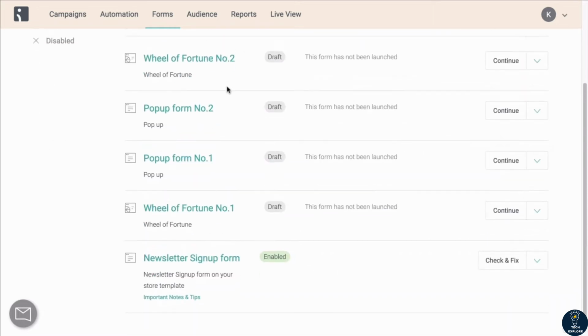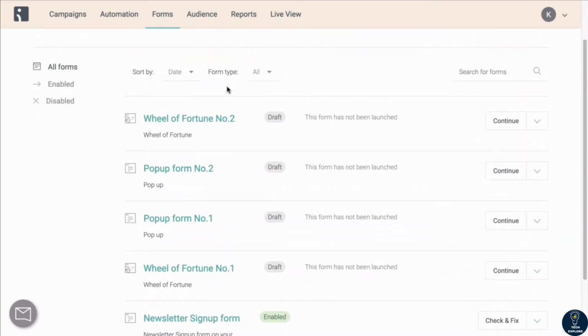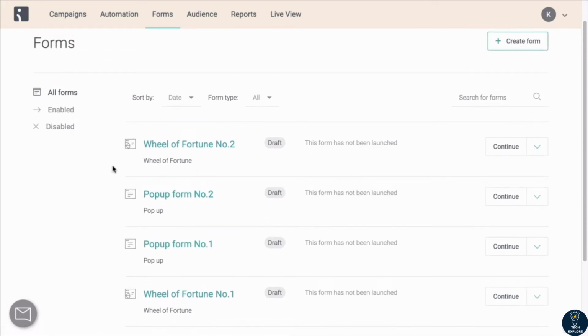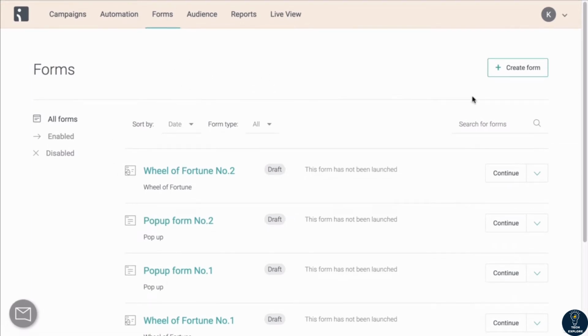And Omnisend is really awesome. It has a couple pop-up forms. It has a Wheel of Fortune pop-up form, and then a form that's just called pop-up form, which is just a basic pop-up form. I'll go over these in detail later, and you can create a form by clicking this top right button right here.